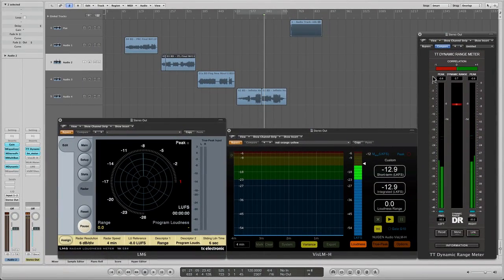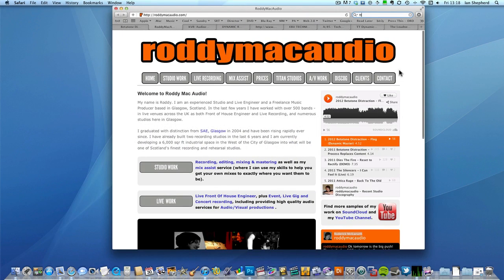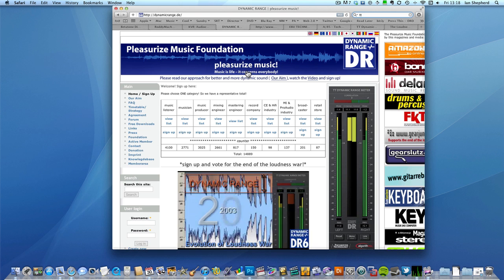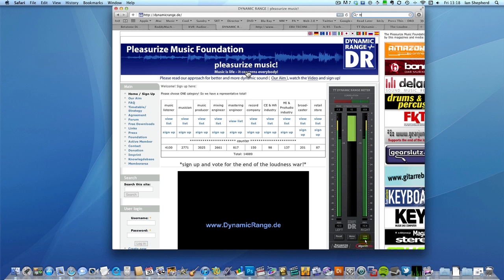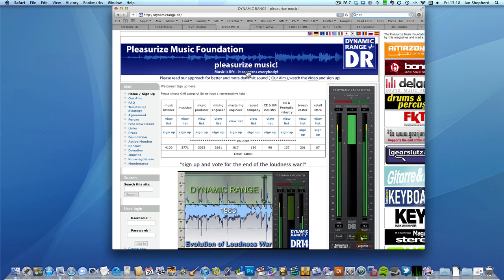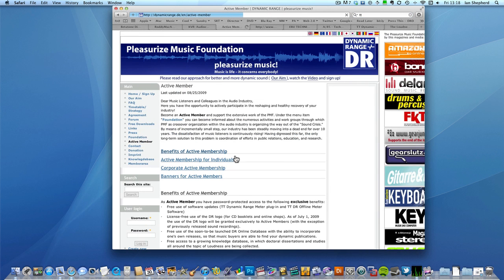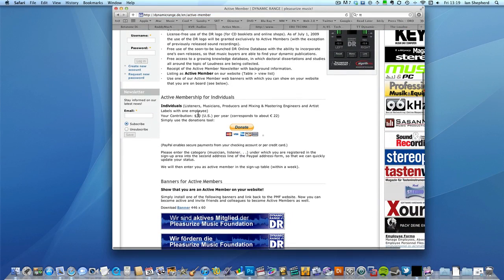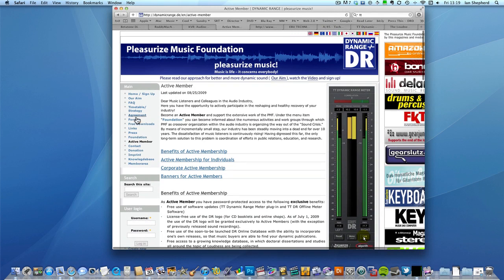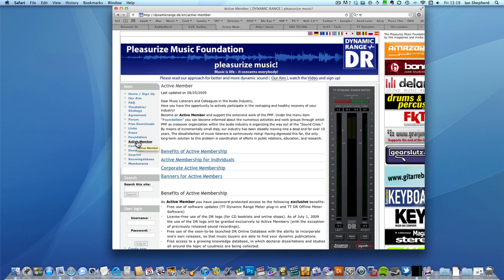The TT meter used to be free. It was developed by the Pleasurize Music Foundation in association with Brainworks, the plugin developers, and they've now changed it. In order to get the TT meter, you need to become what they call an active member of their site, which costs $30. And once you're an active member and signed into the site, there's a download link on the left here where you can get the TT meter for Mac and PC in a whole range of different VST, AU, RTAS, and also their offline meter, which will give you a single DR value for a particular song.